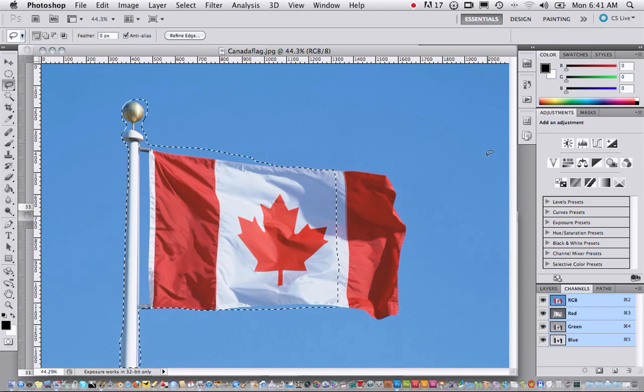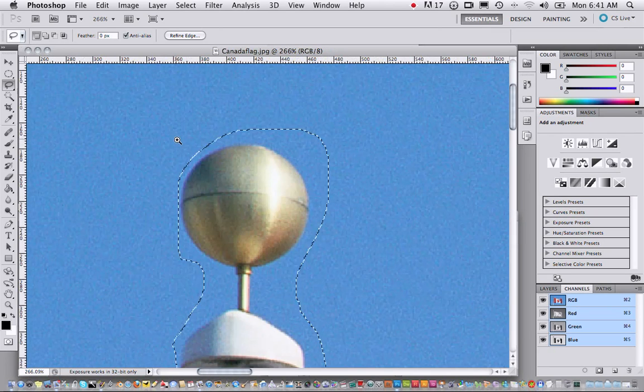So what we'd like to do is add to the selection in here, and subtract some of the selection in here. Now to do a really good selection, what you want to do is zoom in. Okay, so I'm going to hit the space bar and the command and zoom right into the ball here. And to do a really good selection, I am going to subtract some of this here. I don't need this blue.